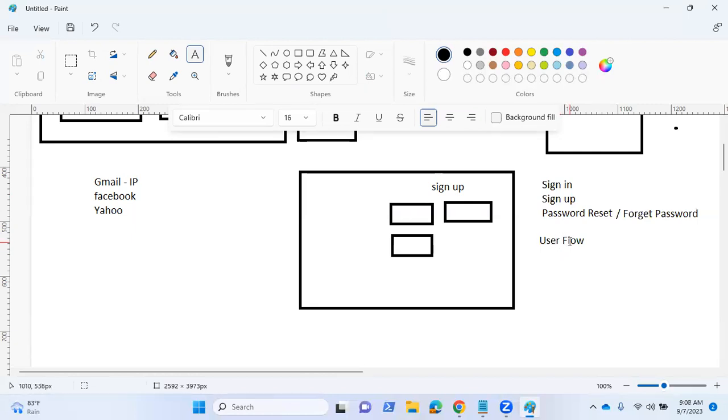And user flow can be of a number of types. It can be a sign in user flow. Sign in, simply you just come and sign in. There will be no option for sign up. You already have an account, you already are added to my Active Directory, you just come and sign in. That is the sign in user flow. Very simple.